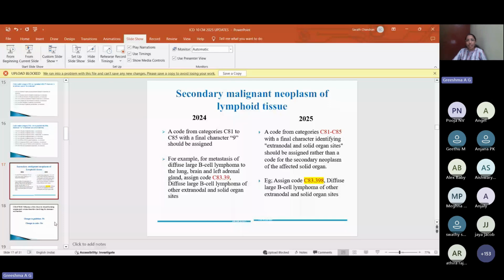So for the secondary sites, we can take the code C83.39, not from the neoplasm table. We can give the final character 9, so we will get the actual code for secondary neoplasm. That is the guideline in 2024. Then what change happened in 2025? It is that from C83.39 to C83.398. That is the only change that happens here.